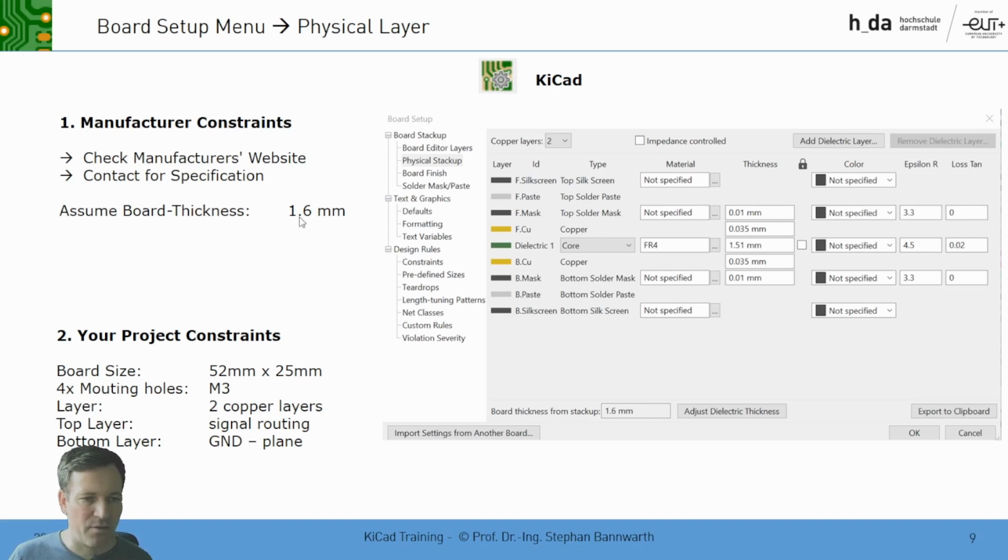We assume here a board thickness of 1.6 millimeters, which is more or less a standard board thickness for two-layer boards. We take our project constraints, as we mentioned before, I don't repeat them again, and then we look in the board setup and click on the physical stack up, and here you start. We can select how many copper layers we will take, so we'll take 2, and then you see here the setup. F stands for front or top, and B stands for bottom side. Then you see here the core material, FR4 is a kind of PCB material.